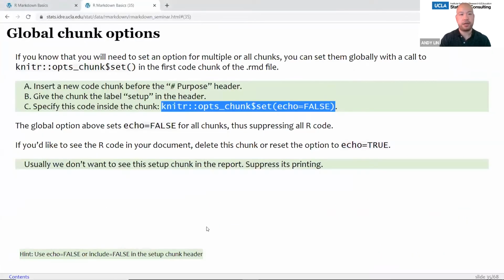Any other questions about these chunk options we've gone over so far? Great.